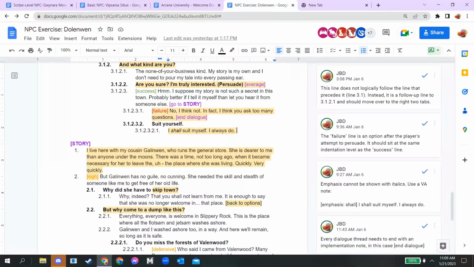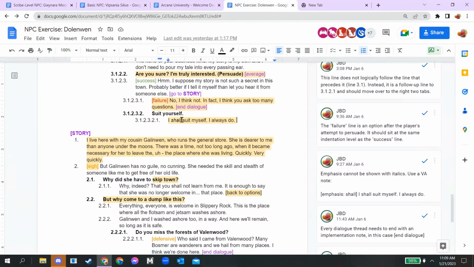Here's a line that has an emphasis on "shall." "I shall suit myself." It's in italics to emphasize the word shall, but we don't use italics. This is a case where you would have a VA note in orange preceding the line that says emphasis shall, so that the voice actor knows how you want it read, but you don't have to worry about italics not being picked up.